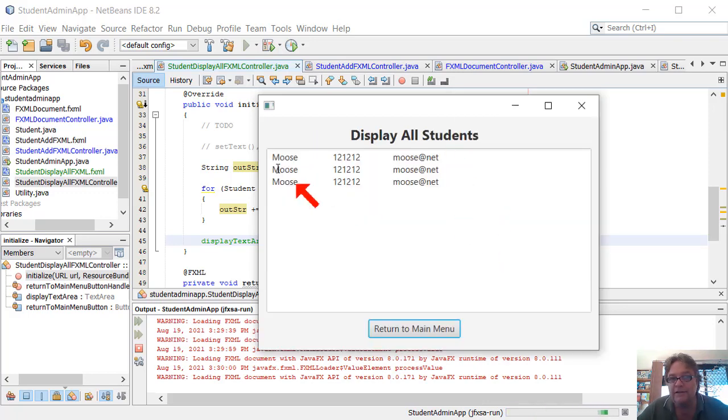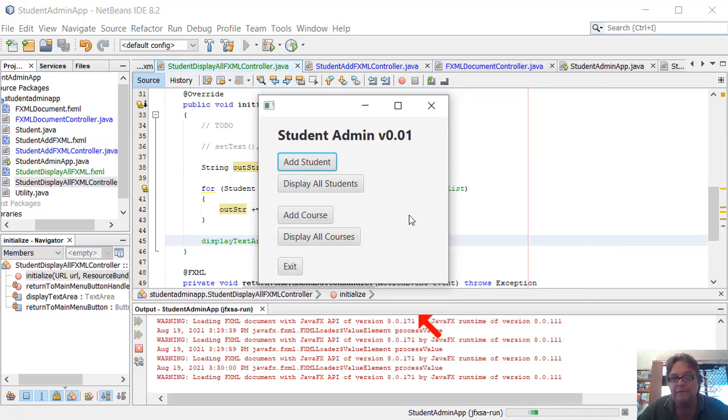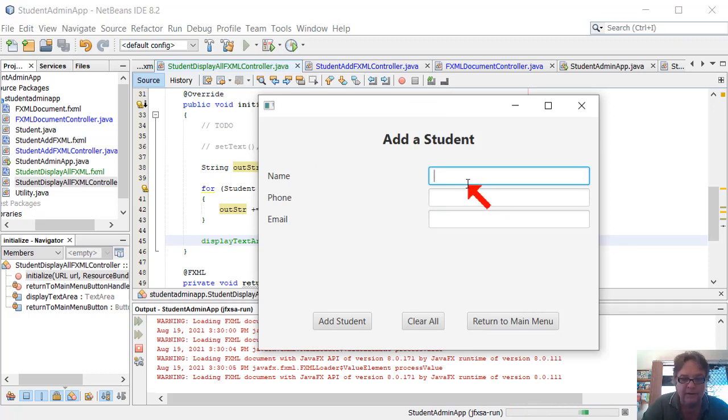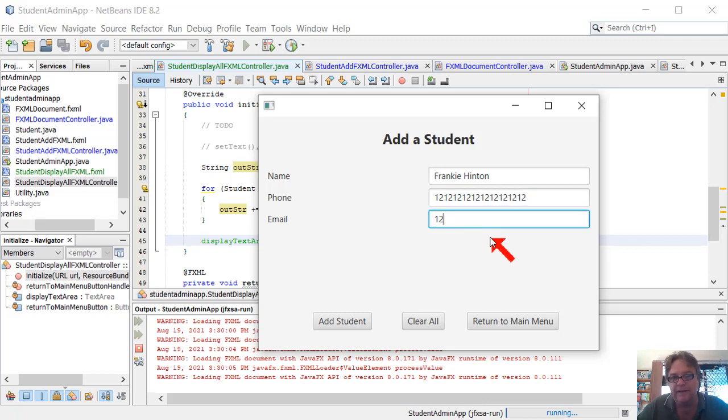And there they all are. See, they're not all lined up nicely in columns. If we add a student with a longer name, and Frankie's phone number is a really long phone number, and his email address is Frankie at hotmail.com or something, and we'll add that. Maybe not have that quite so long.